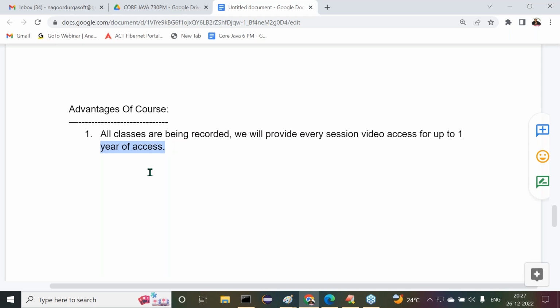After completing this course, officially we are saying up to 1 year, but more than 1 year also we are able to get the video access. Don't worry about it. But officially we are saying 1 year of access. I think even 1 year of access is not required for you. If you learn the concepts clearly, if you listen to the concepts clearly, that's more than sufficient. That is one thing I'm telling about my classes. That's a very good advantage we are providing.